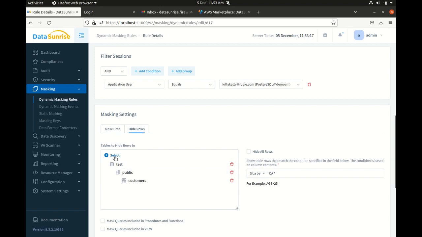But how to do that? I've selected in my masking settings a specific table, right? And in this table, I decided to mask the data with so-called hiding rows. So I'm going to hide rows, and I'm going to show only rows that match the condition specified here. This is like a where condition in an SQL statement. The additional where parameter means that I'm going to show for the specific application user values from this table only with this specific condition. So state equals CA will be shown to my application user, right?